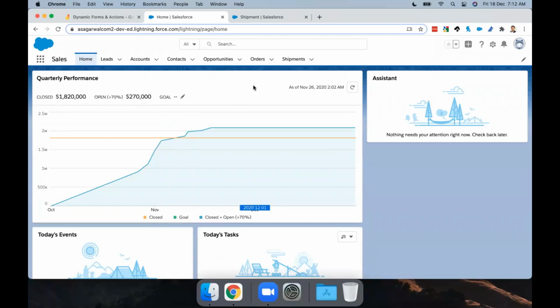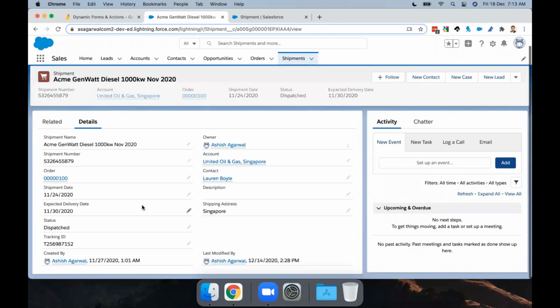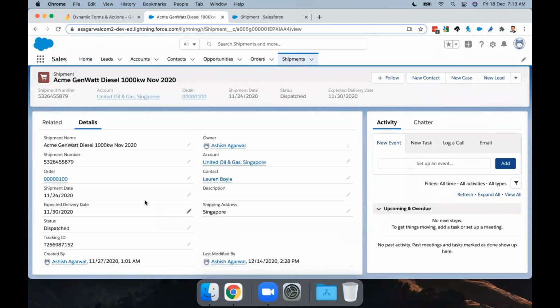Now let me walk you through the existing configuration of SIA Enterprises. I am currently in the Sales app, and we have a custom object here called Shipments. If you go to Shipments, you will see that there is a record here. What you see on the shipment record is coming from the page layout, so we have not yet enabled dynamic forms. This includes things like shipment number, the order number, shipment date, expected delivery date, status, and so on.